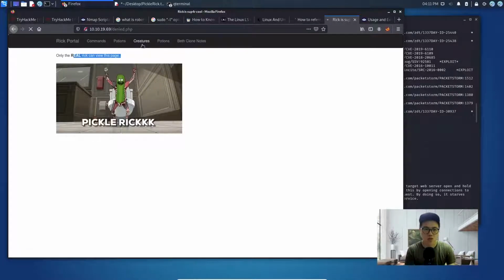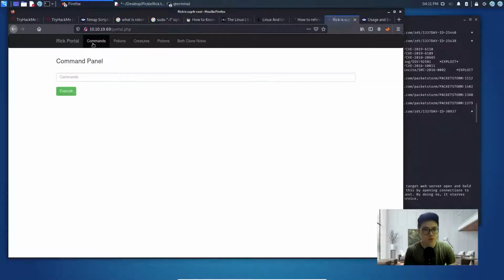Okay, so let's click on different tabs. Creatures, potions, Bath clone notes. Don't know why is that. Reporter. Don't know why is that. Okay, so basically, I think this is the only one that is more useful. So we can run some commands over here.